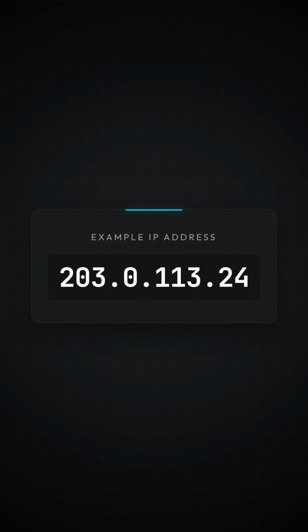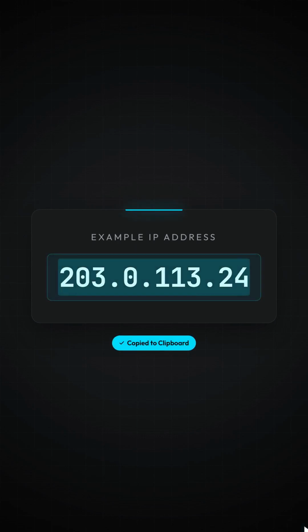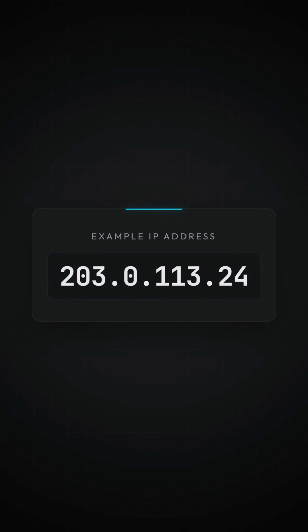The IP address itself isn't a secret, but you should still avoid publishing unnecessary infrastructure details. Never share your private keys, passwords, or service tokens with anyone.